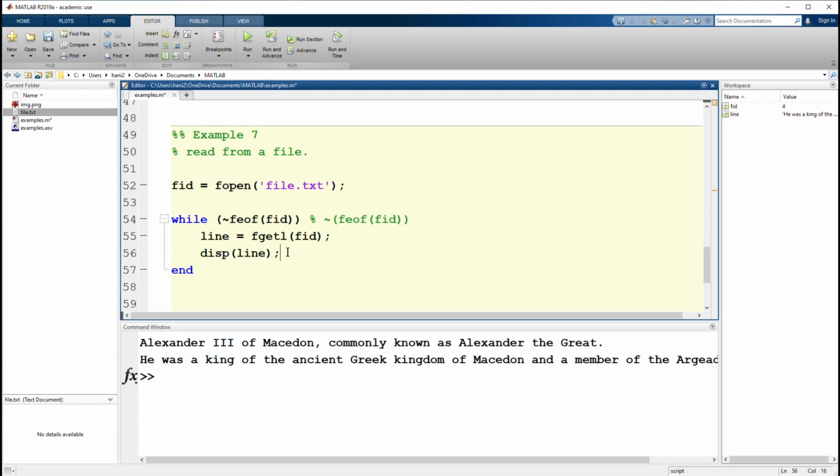When we go to the end of the statements, we get back to while. So now we see FID is at the next line. This next line is not at the end of the file. So this term here is false and the whole term here is true. So the while loop is going to continue, until it displays the line and gets to the next line and so on until it reaches the last line.